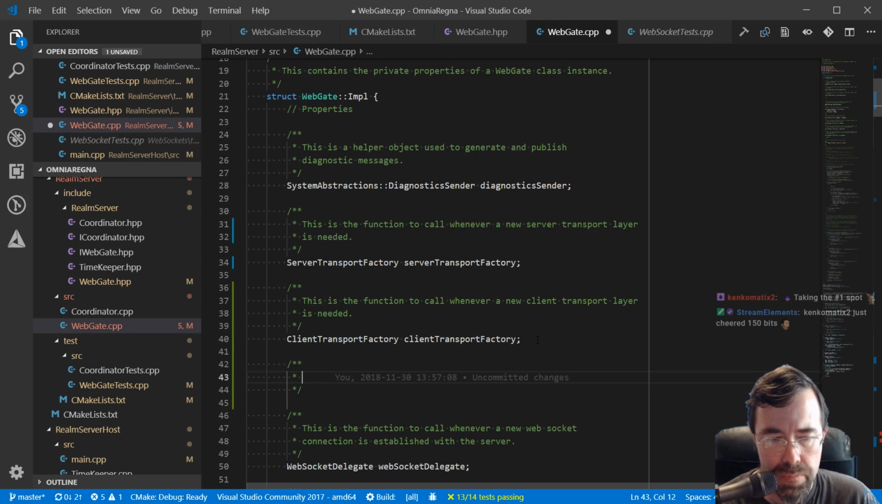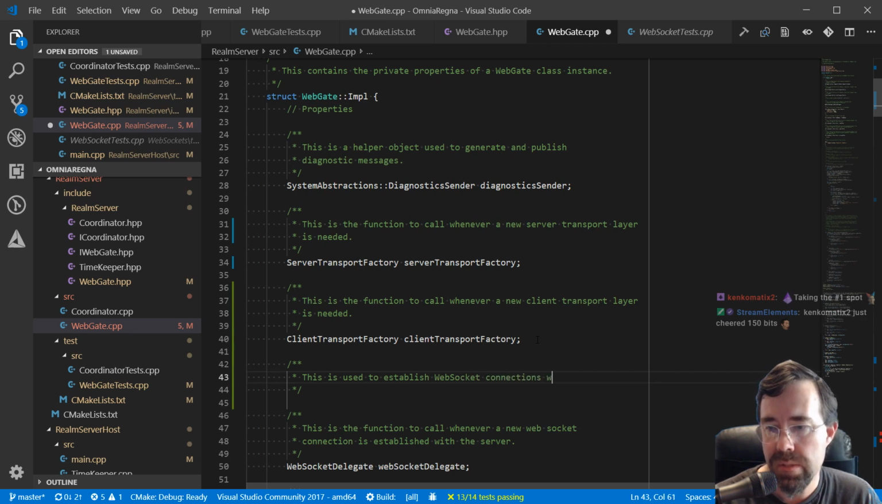So this is used to establish WebSocket connections with other servers. That's exactly what it's used for.